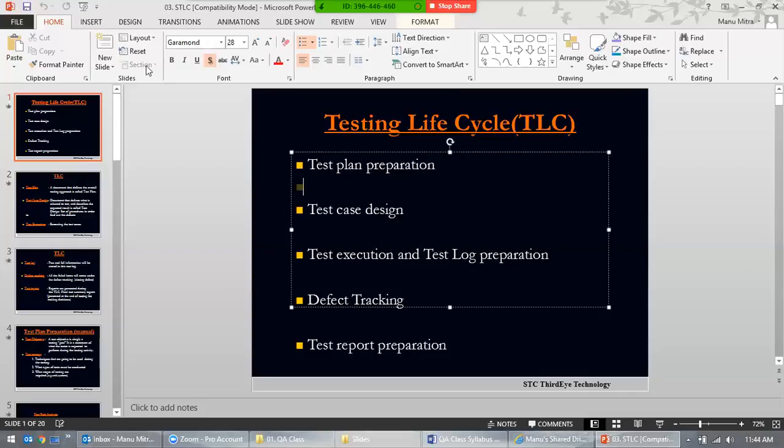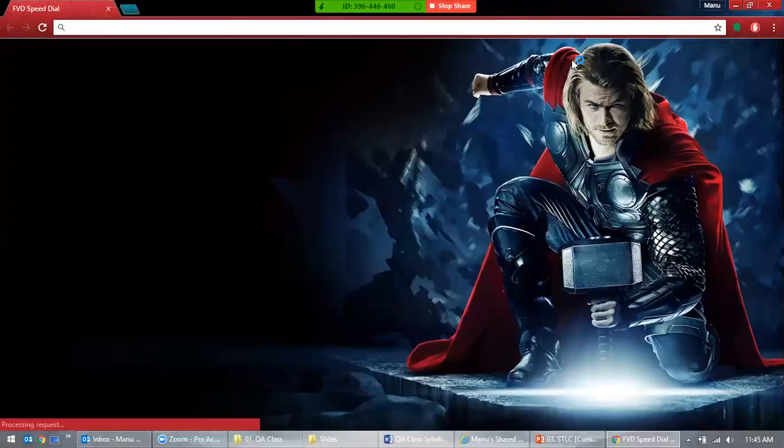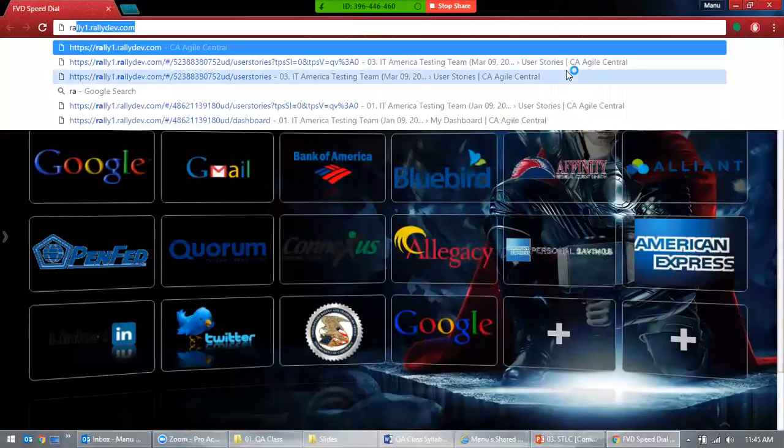Here there are phases, just like we had phases for SDLC. First is test plan preparation, which we have gone through. Then you have test case design, where we worked on the test cases. Then you have test execution and test log preparation. We have also done that. Let's quickly check where we did it.